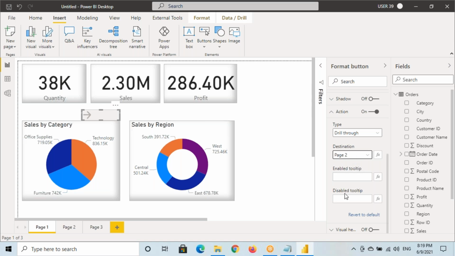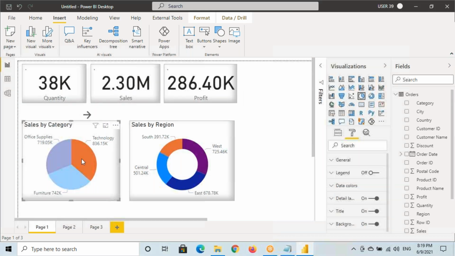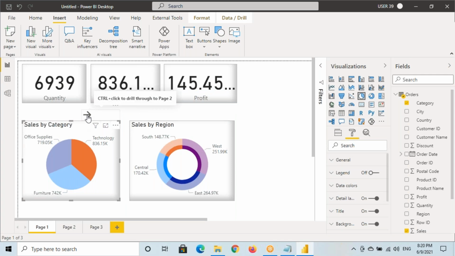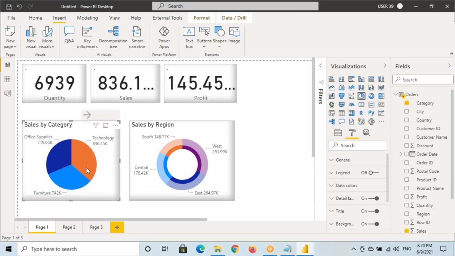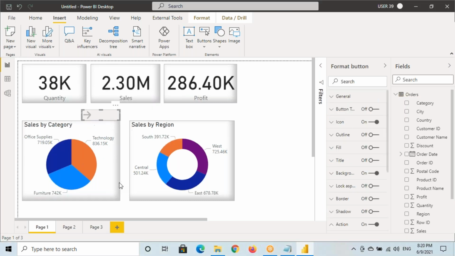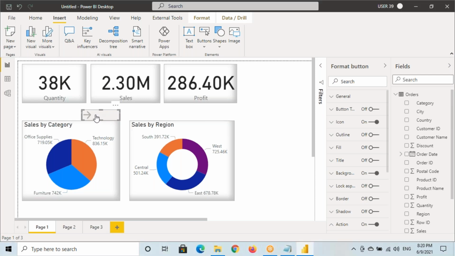And enable tooltip, disable tooltip. The meaning is that now it is disabled, guys. So when it is disabled, what do you need to show here? When you select any data point here, this button will be enabled. When it is enabled, what message do you need to show? When you don't select any data point, the button gets disabled. When it is disabled, what message do you need to show?